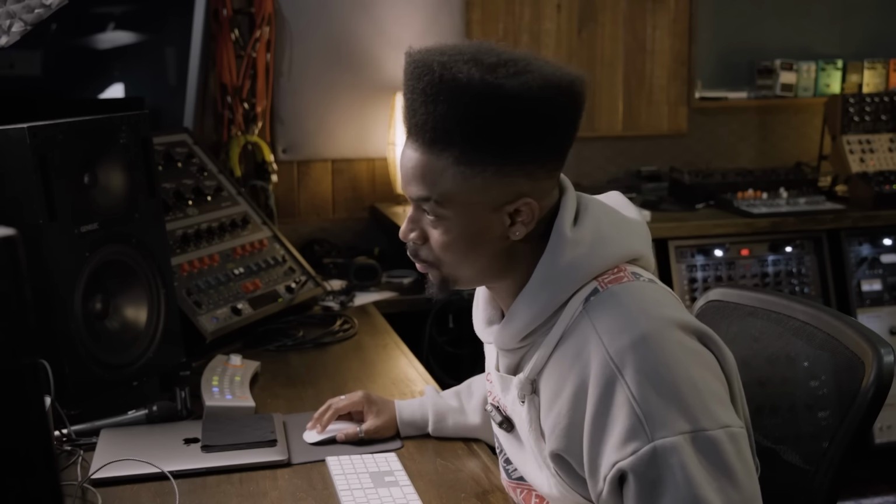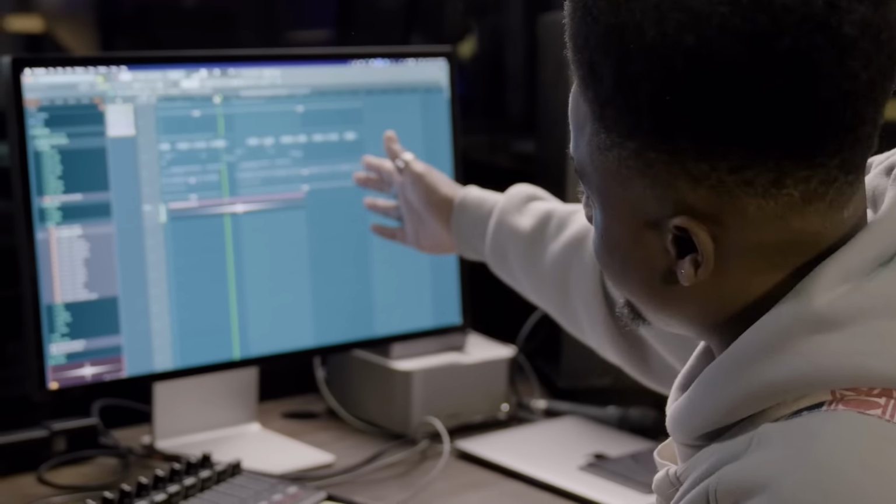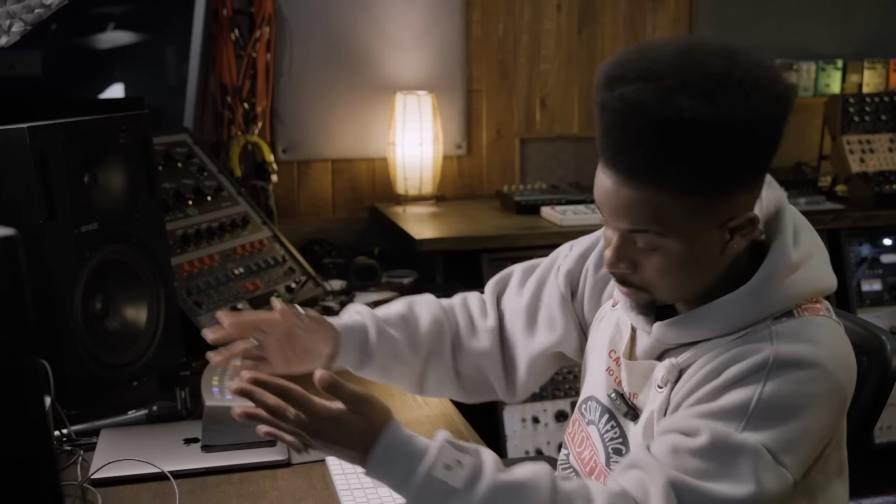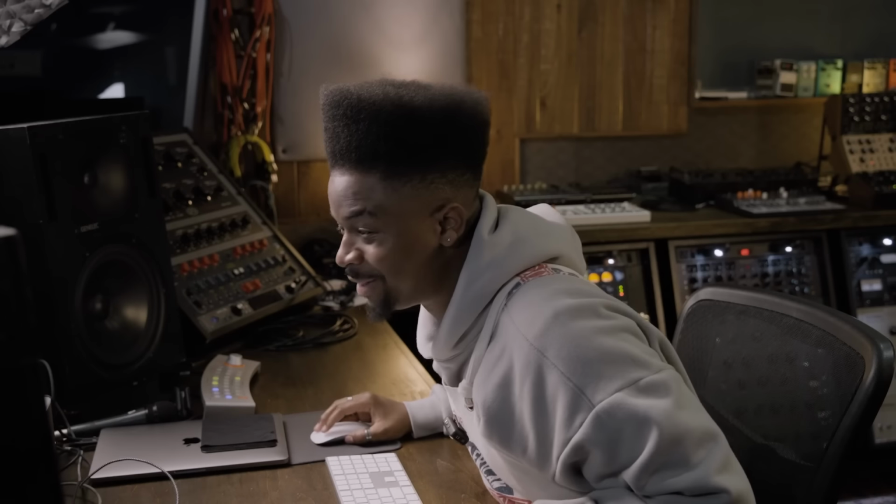You guys know the sample. If you make any Amapiano, this is the sample. I gave it to you. It's here. Use it. Right, so let's put those down.